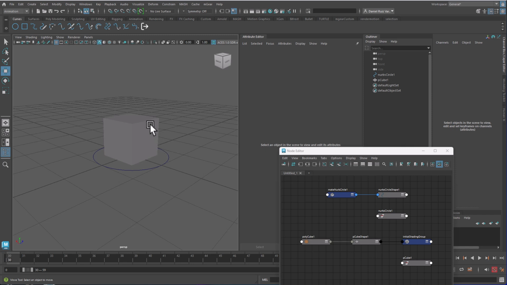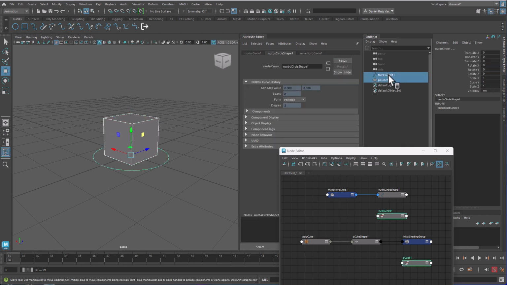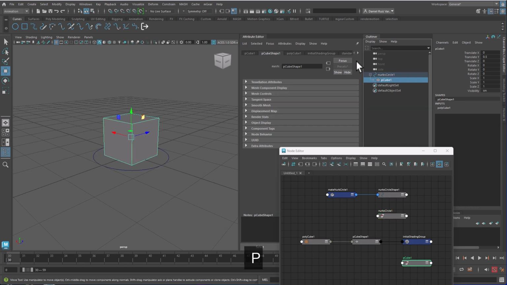What I did is I just select the curve, the NURBS curve, and hit the key P, and it will automatically parent. The opposite is Shift P to unparent. You can also drag it with the middle mouse button in the outliner on top of the NURBS circle, and there you go. You have the parenting also created.